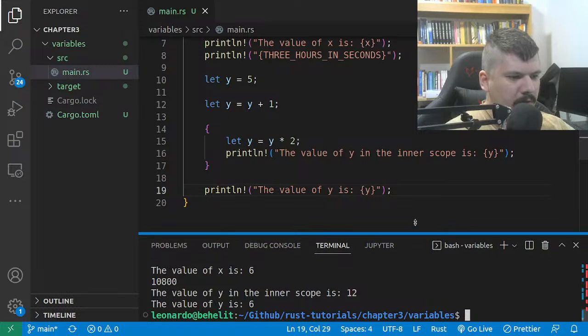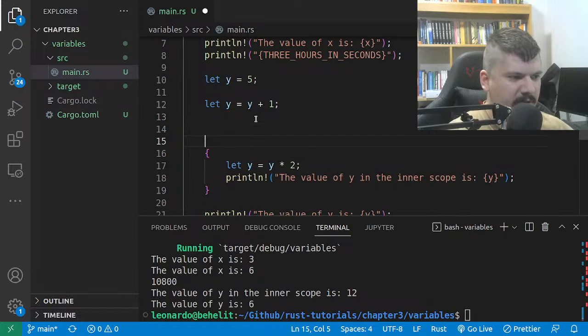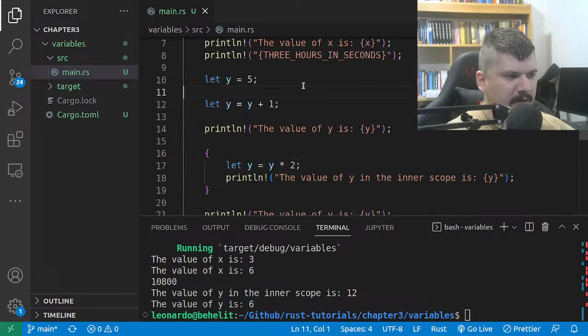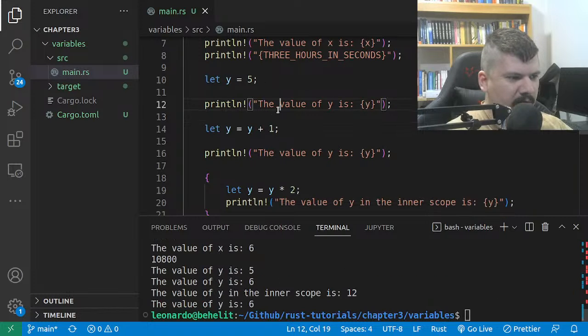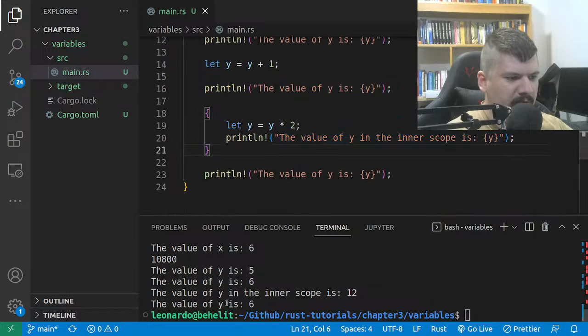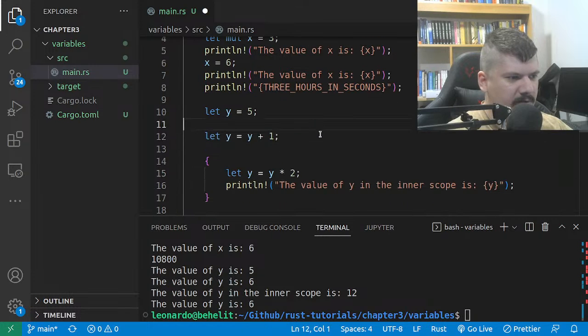So yeah, okay, here's our previous example, and then a y. In the inner scope, indeed, it was changed to 12, but then it came back from this scope and returned to the previous value. So let's just check this thing for sanity. Checking. So here it should be 6, and here it should be 5, right? So that's just checking. Okay, 5, and then it was changed to 6, and then in the inner scope 12, and then back to 6. Okay, it makes sense. And I guess we can remove this.